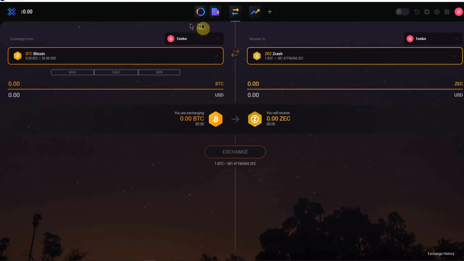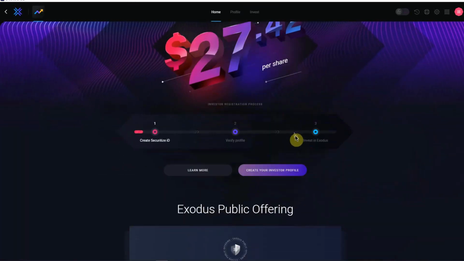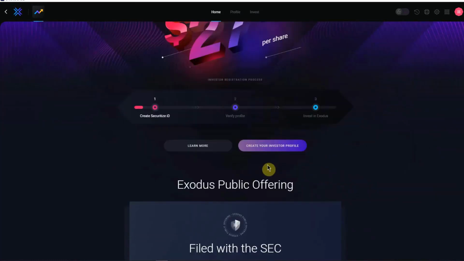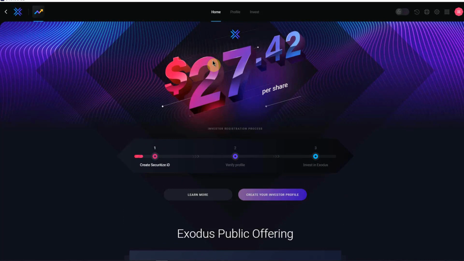The next one here is going to be the Exodus shares. Exodus is going IPO very soon. If you're interested, you can create your portfolio and then buy the shares whenever they go IPO. I'm going to go back and deposit some crypto from the exchange that we bought into this wallet. But before we do that, I'm going to go over how you download and install Atomic Wallet before we proceed with the transfer of our cryptocurrencies into the wallet.